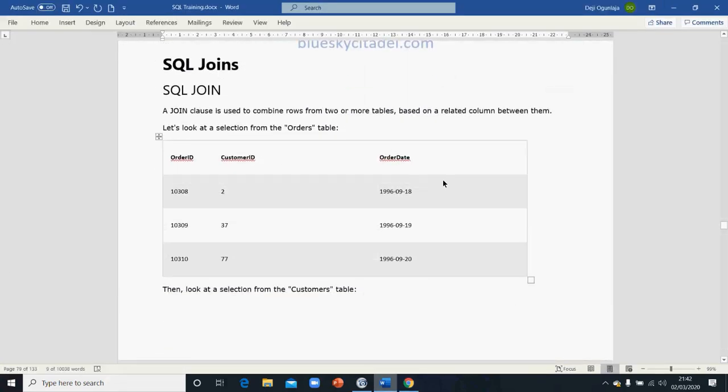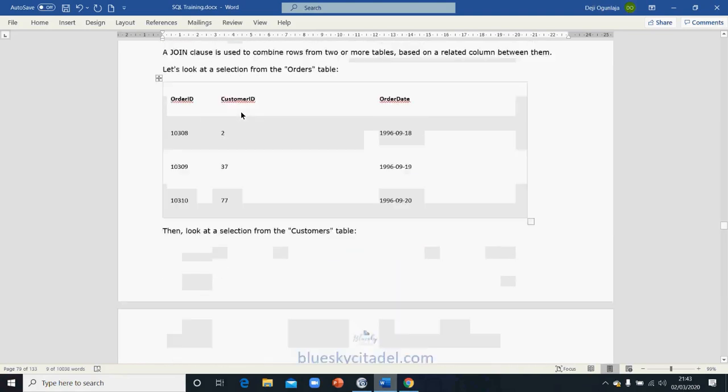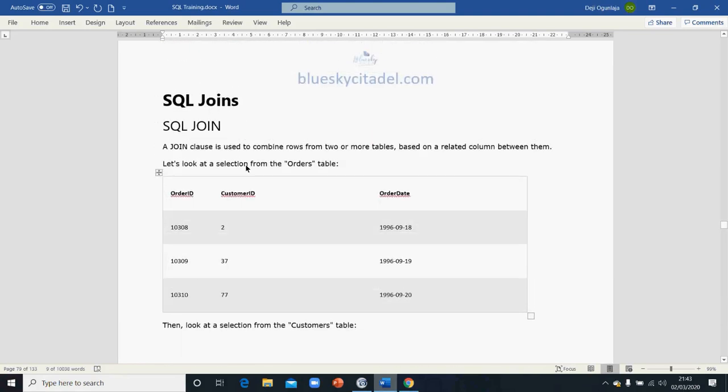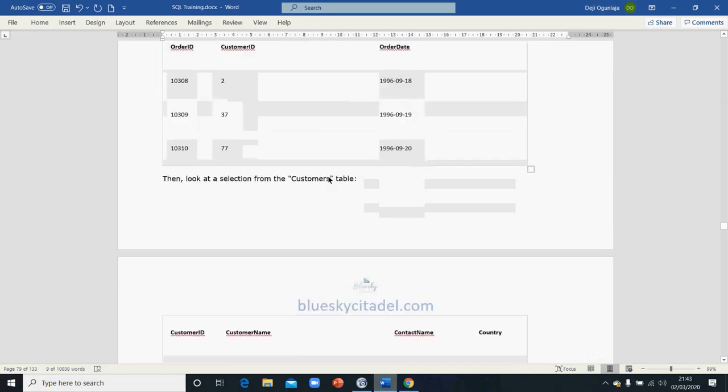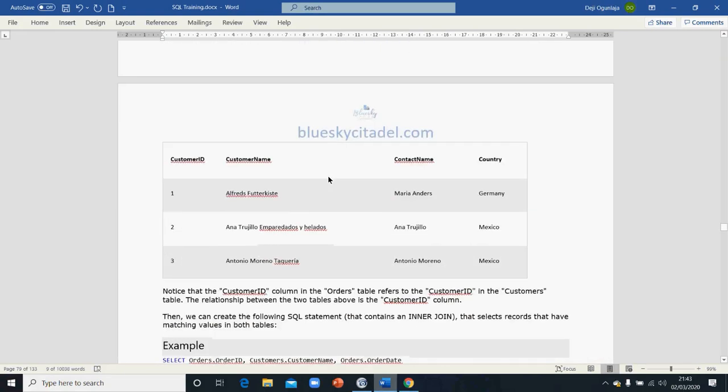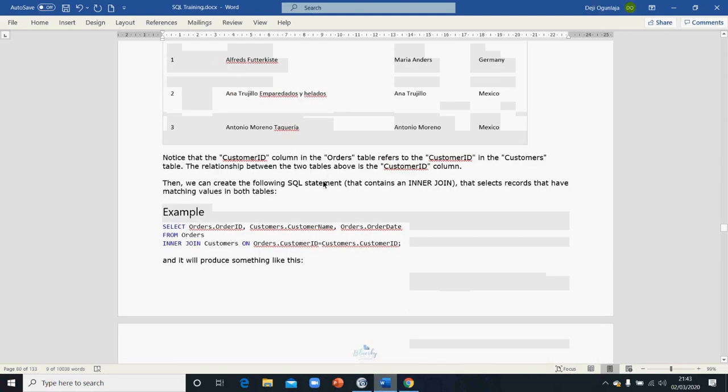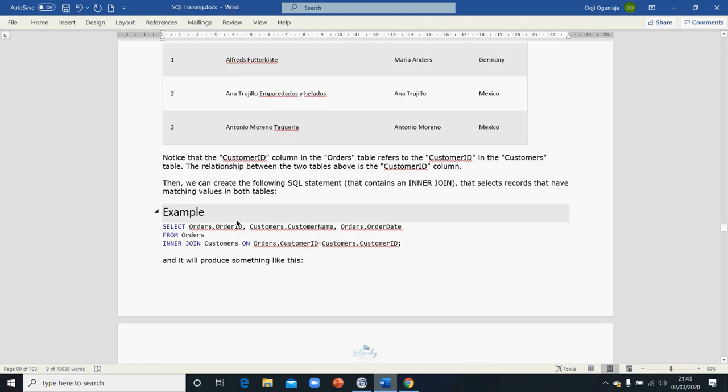And joins. Okay, I think this is very important. If you go for interviews, in most cases they will ask you about joins. Joins allow you to join two or more tables together based on some conditions that you specify. So let's look at an instance. In this example right now, you have the customer ID, you have an order table and you have the customer table.